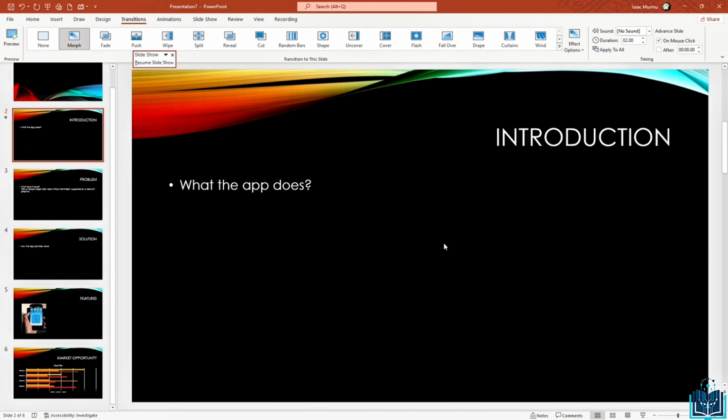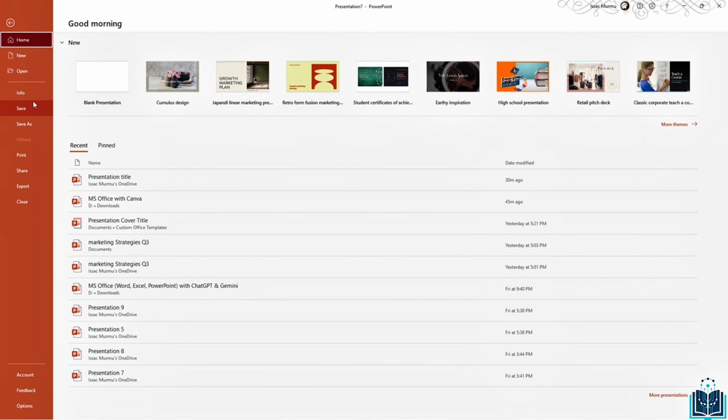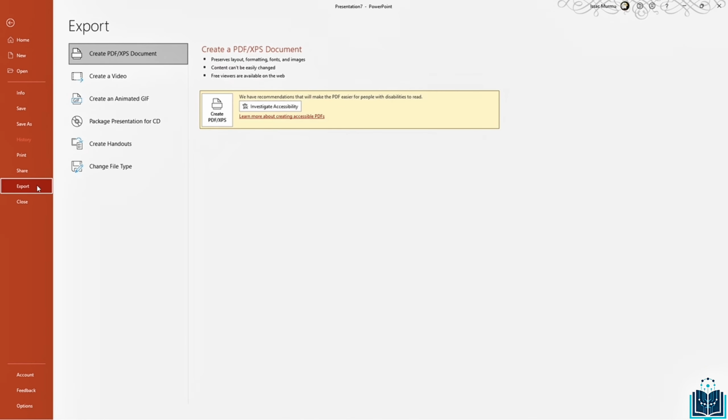Okay, and before finishing, review consistency: check font sizes, alignments, and color usage. Add slide numbers and ensure the design looks balanced. And once polished, go to the File tab and use Export. You can export as a PDF, creating a PDF document over here, to share it professionally, or save as a PowerPoint Show to present directly.